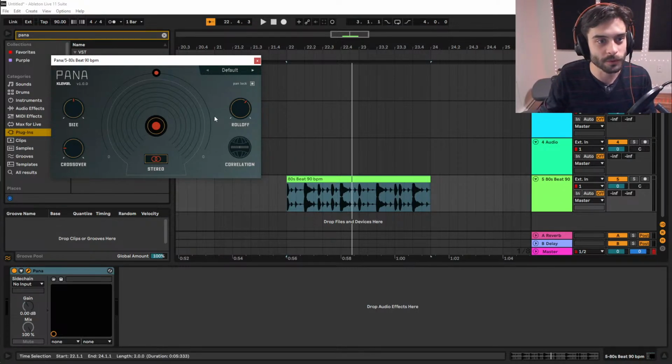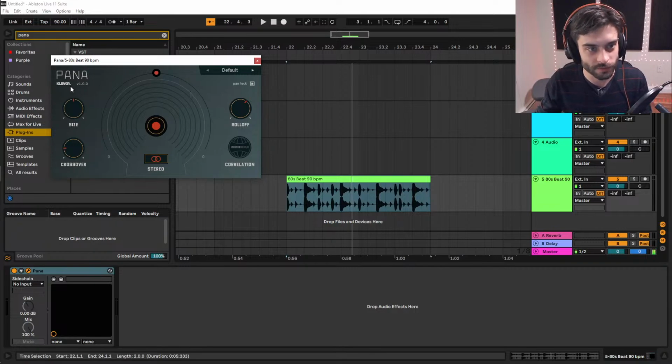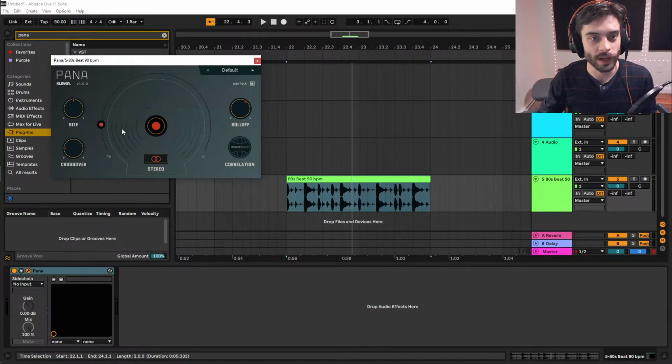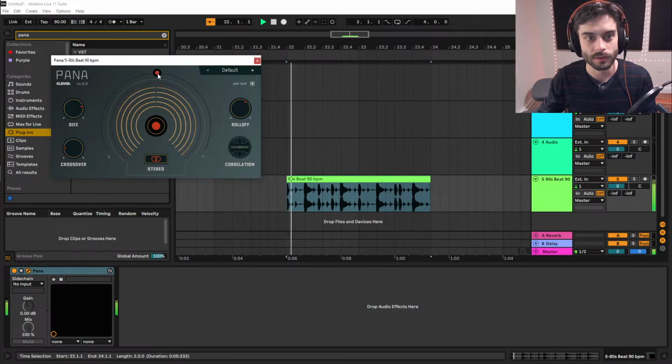The next plugin I want to cover is Pana by Clefgard. I'm hoping I'm pronouncing this company name right. It's a really cool plugin for panning, for creating space, and for moving stuff in a more natural way to either left or right or somewhere in the panorama. Check this out.